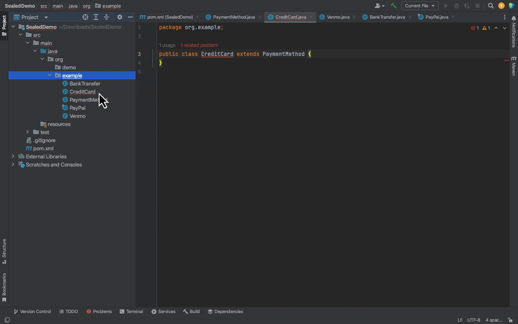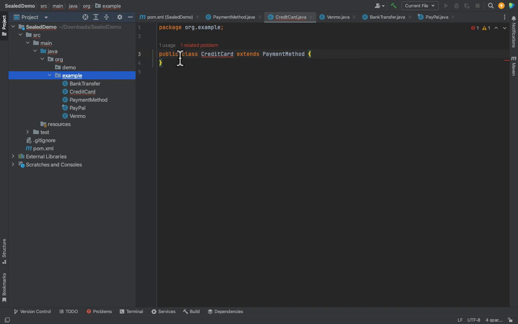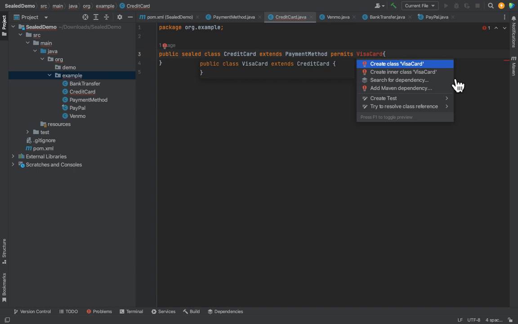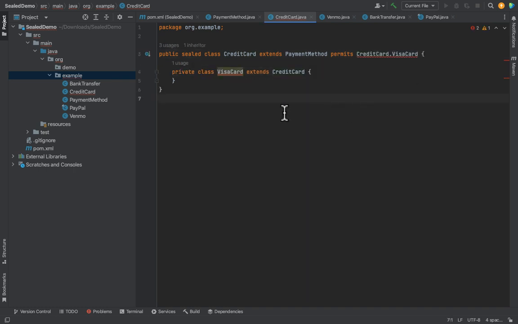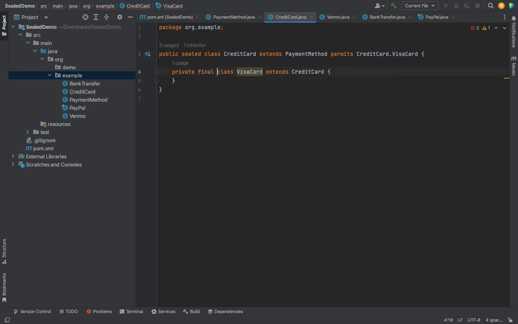The other way, if the class is not in the same package, is to create it as an inner class. So going back to the CreditCard class, mark it as sealed, permits VisaCard, hover over VisaCard, in more actions, say create inner class, and since every permitted class should have a qualification of final, sealed or non-sealed, let's call it final. Now, if the extended classes are all inner classes, then we can even remove the permits keyword and it should still be fine.